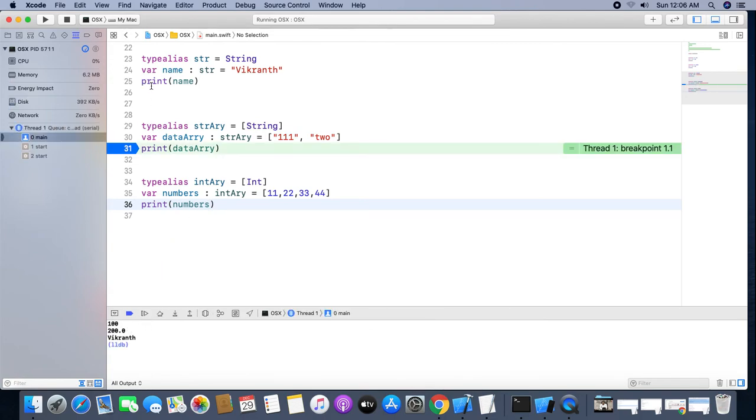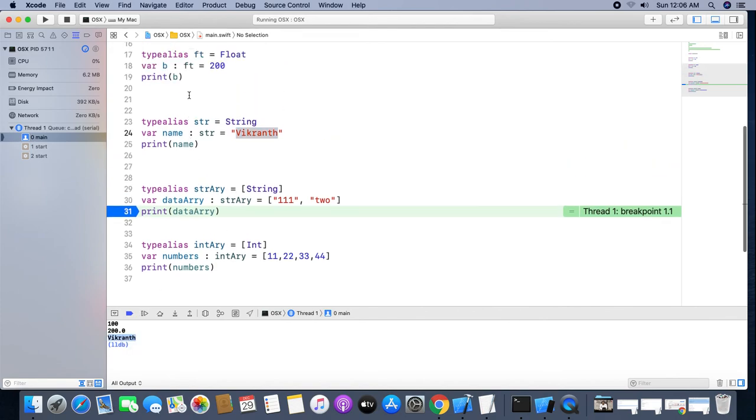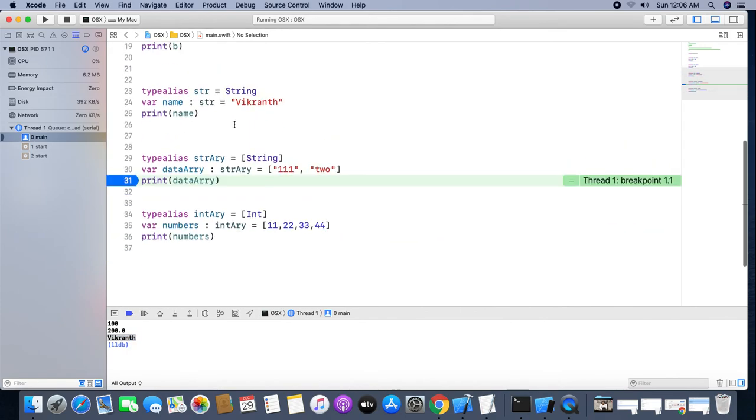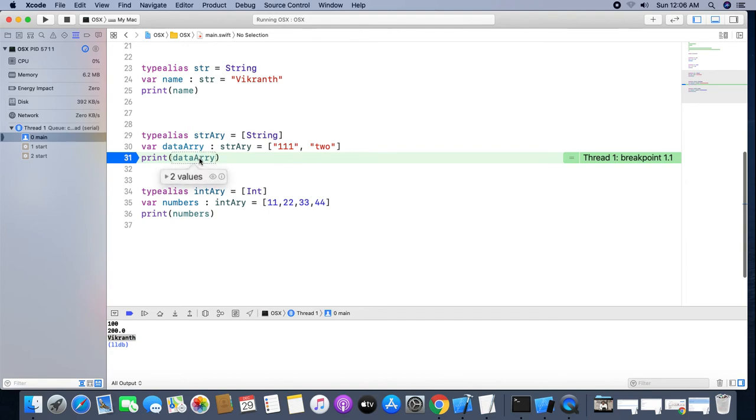This is the one. The name, Vikrant, will be printed here. Before that, 200 will be printed here and 100 here. Now I am checking this data array. You can check it here also, no problem. Just keep the cursor on it. What values does it have? It is a string, not a number. 111, 2. In the first position it has a string.